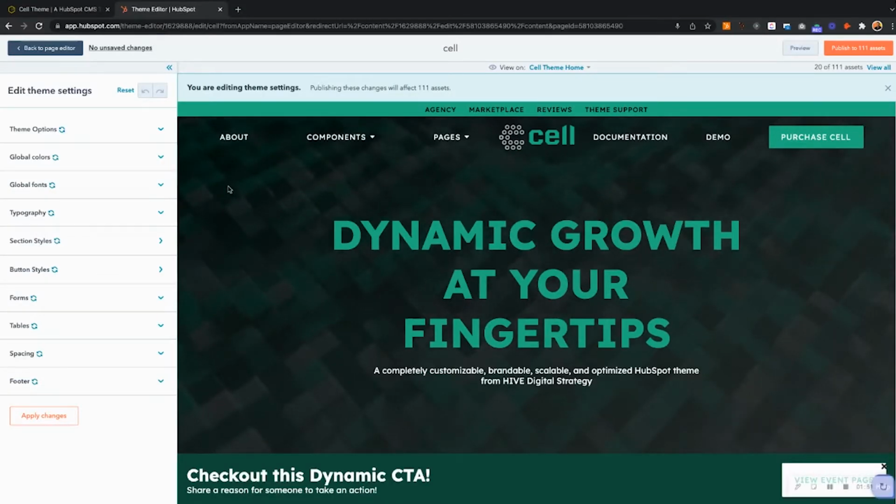From the theme settings, you can really skin your theme in just a matter of minutes and make everything branded for your company. On the left side, we have all of the different styling options, and we'll kind of walk through them one by one real quick.